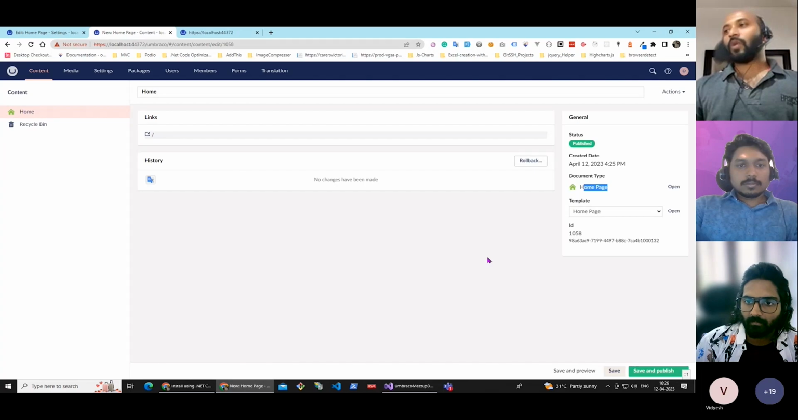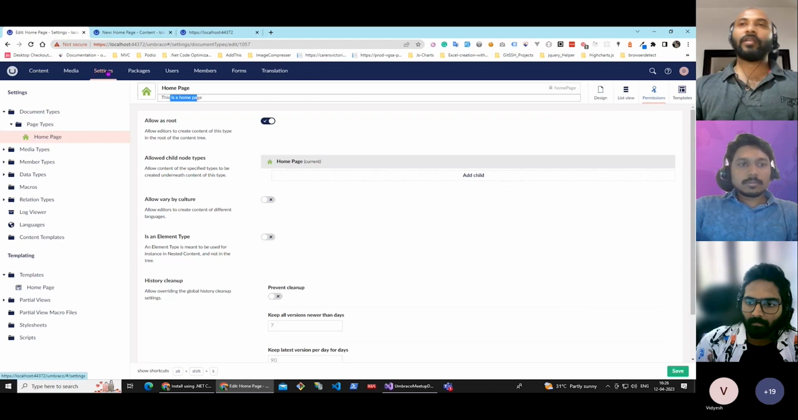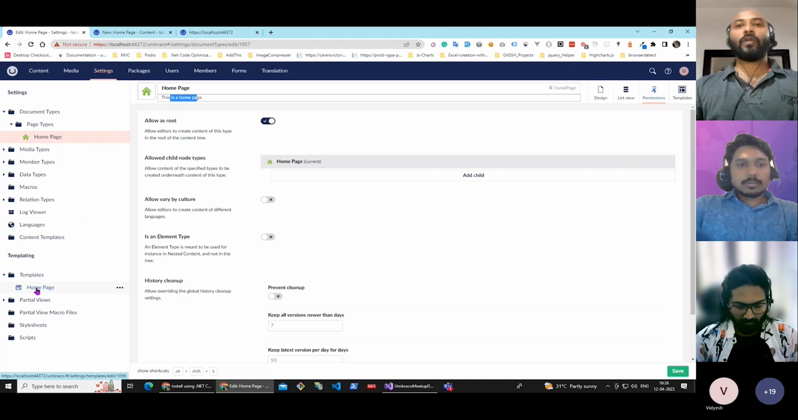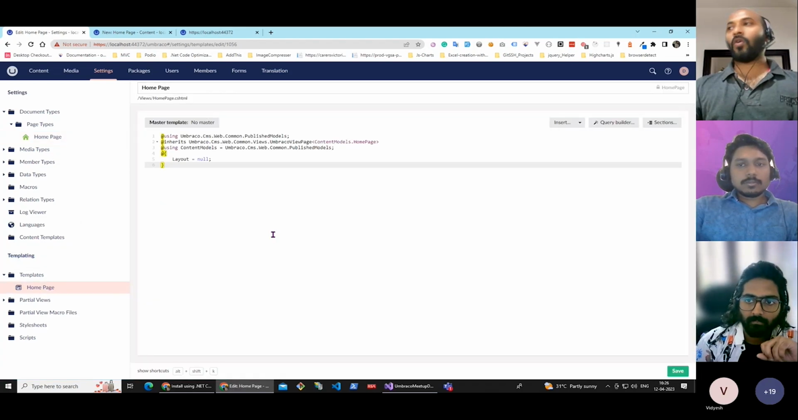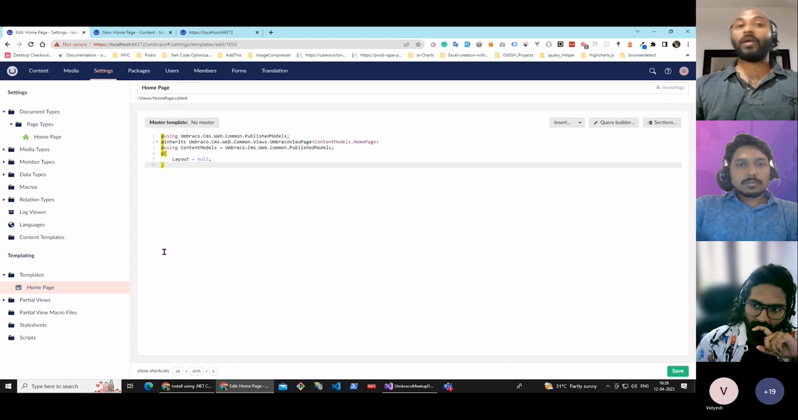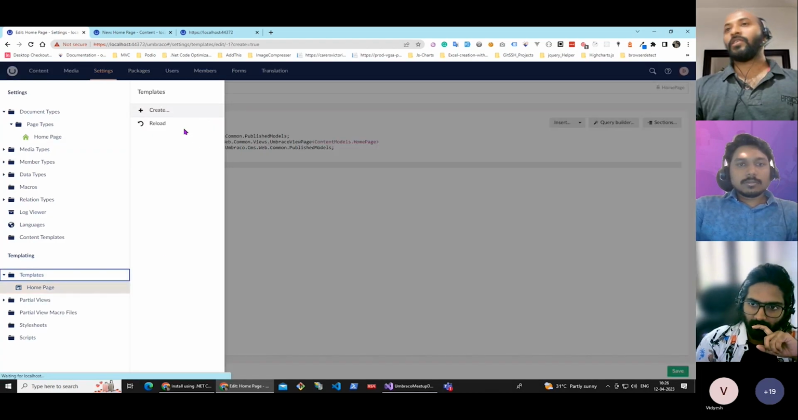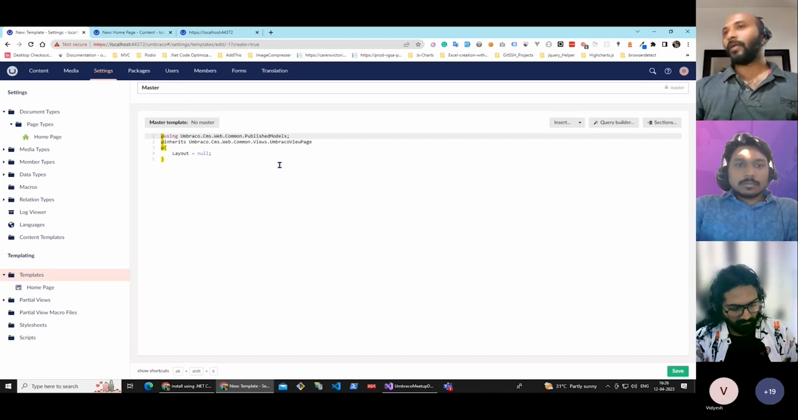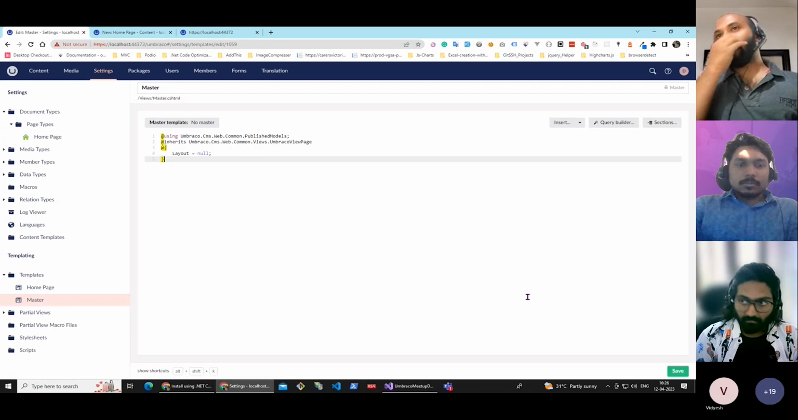So we want to open this template and add some data. I'm going back to the settings section, where there is a template. It was created by default by the option of creating a document type with template. In this home page there is no content, so I think we can create a master template for that. I'm just calling it master; you can call it layout or something like that. I'm saving it.